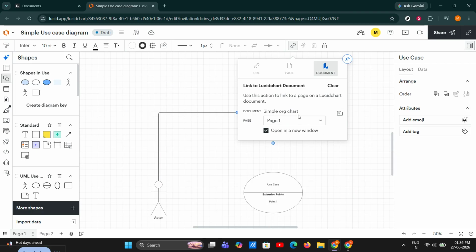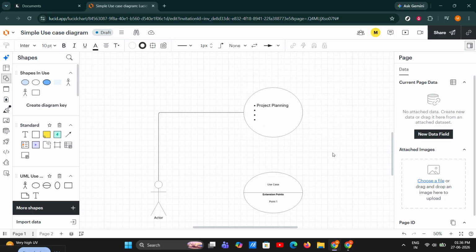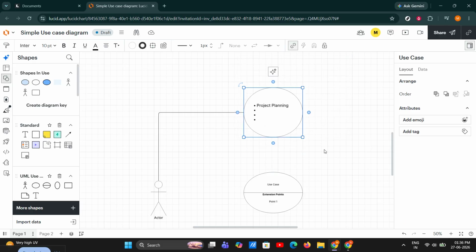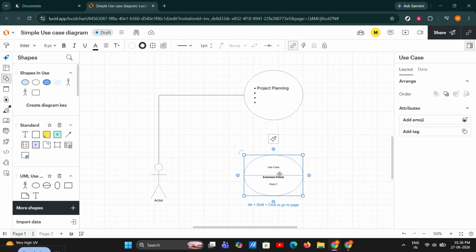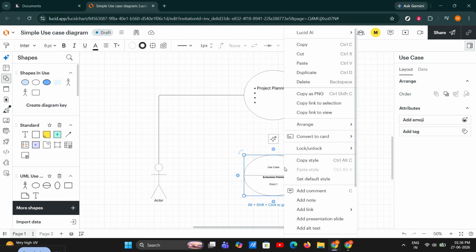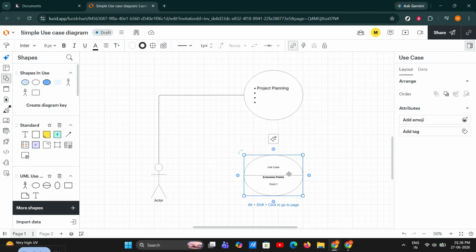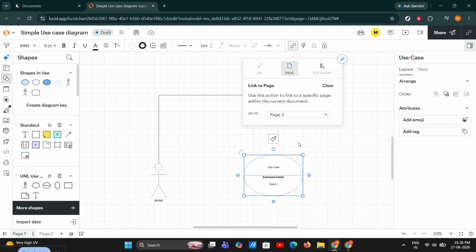If you want to edit or change a link later, just click the linked shape or text and open the same link settings again. From there, you can update the URL, switch the link type, or remove it completely. It's a simple process, and once you know where the link menu is, it only takes a few seconds.